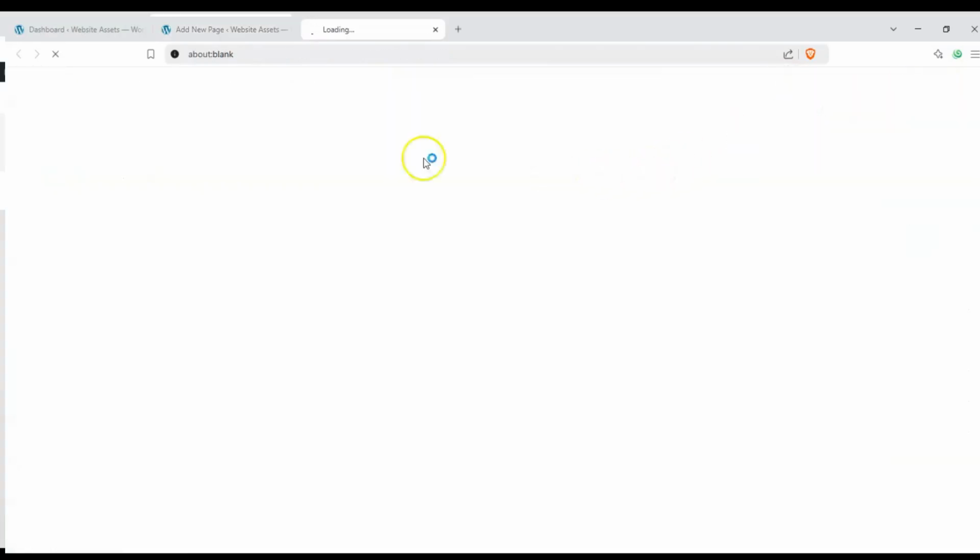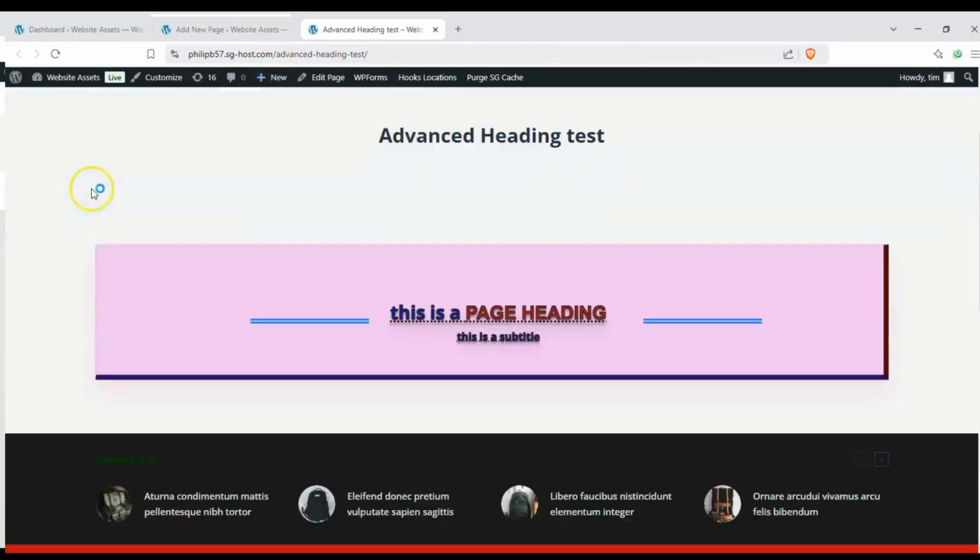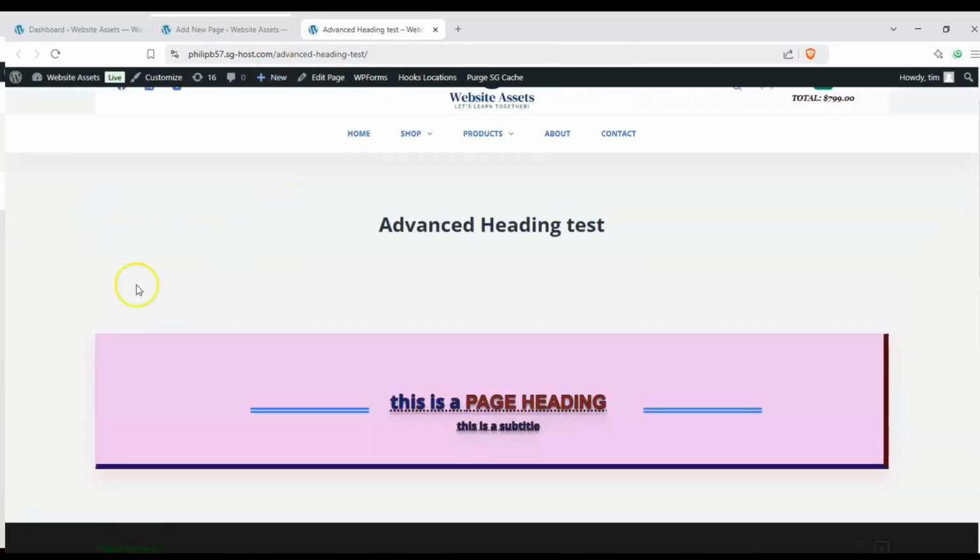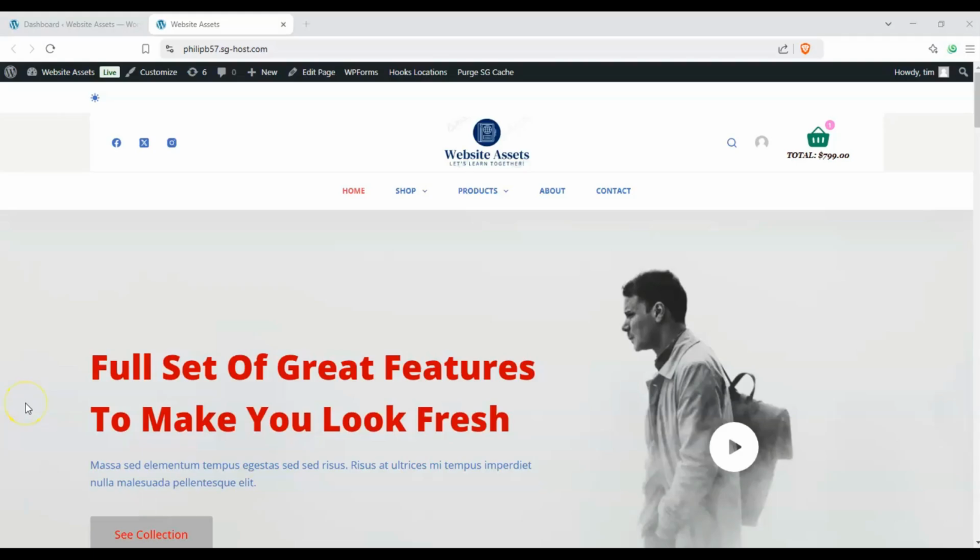In this video, we're going to show you how to use GreenShift's advanced heading block in WordPress. Okay, so this is a mini-series on exploring GreenShift's blocks. So in order to access the blocks and use them, we're going to start with a blank slate.